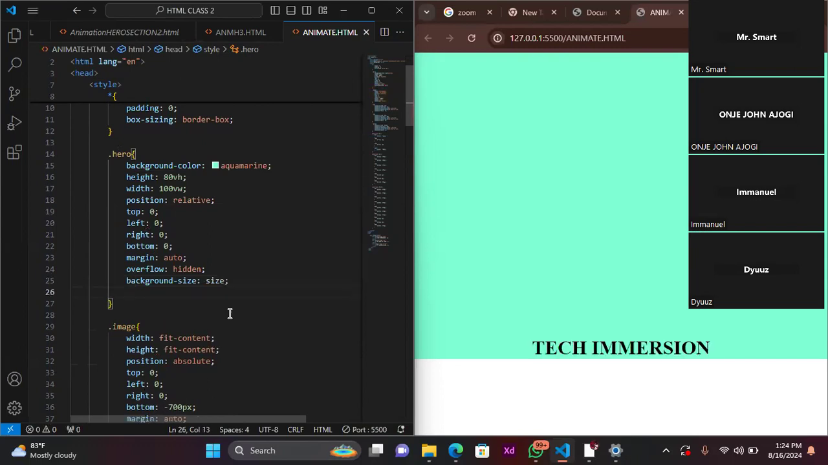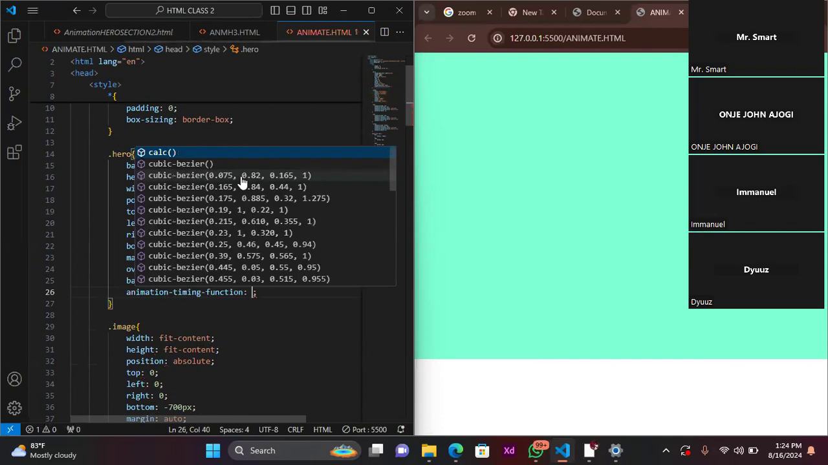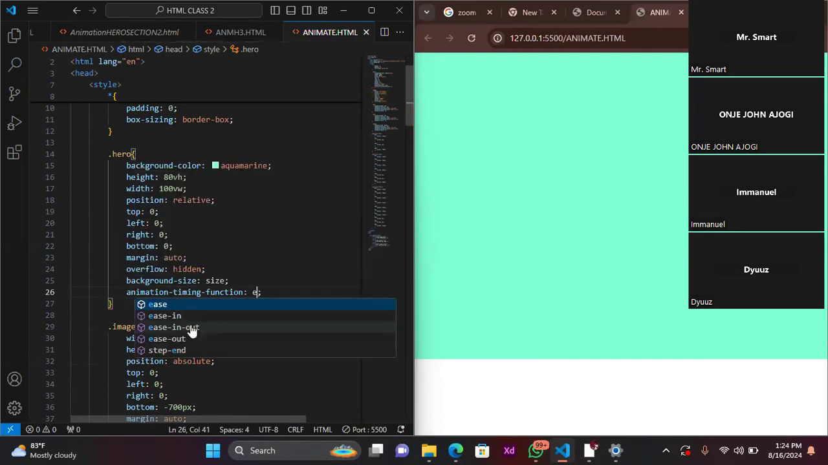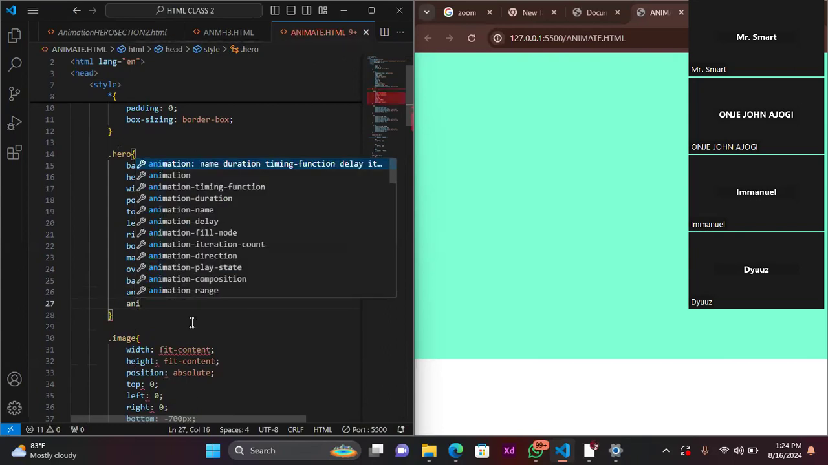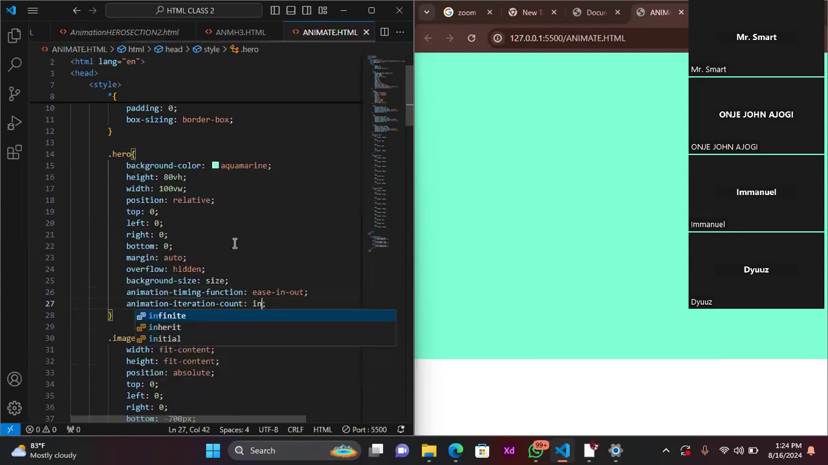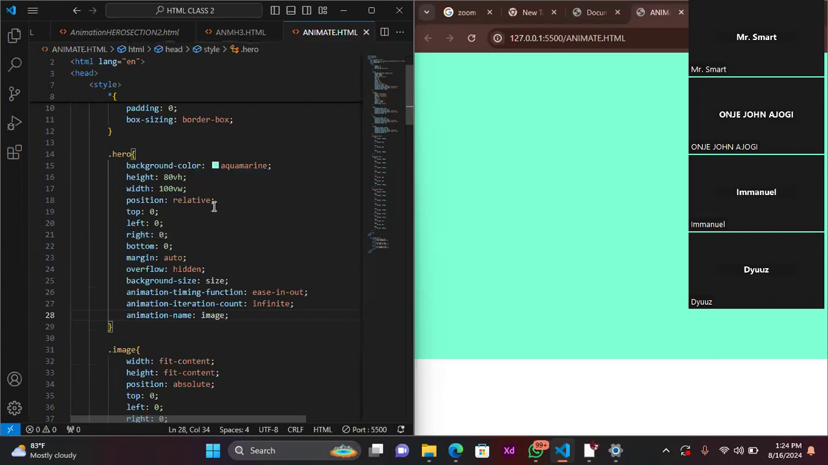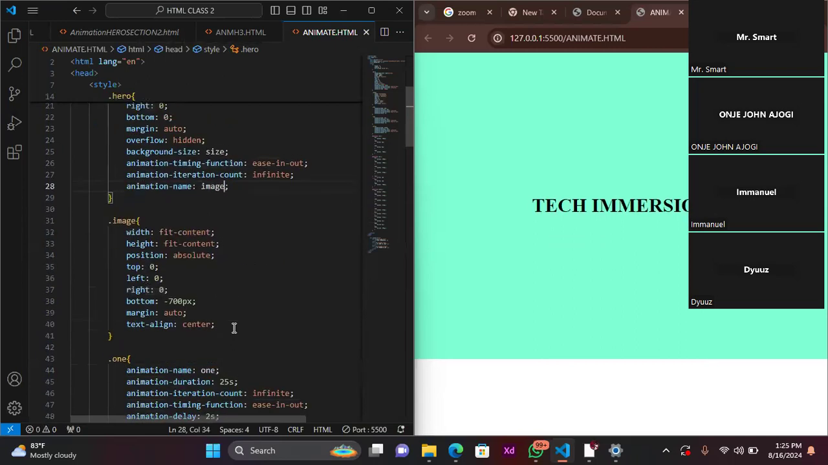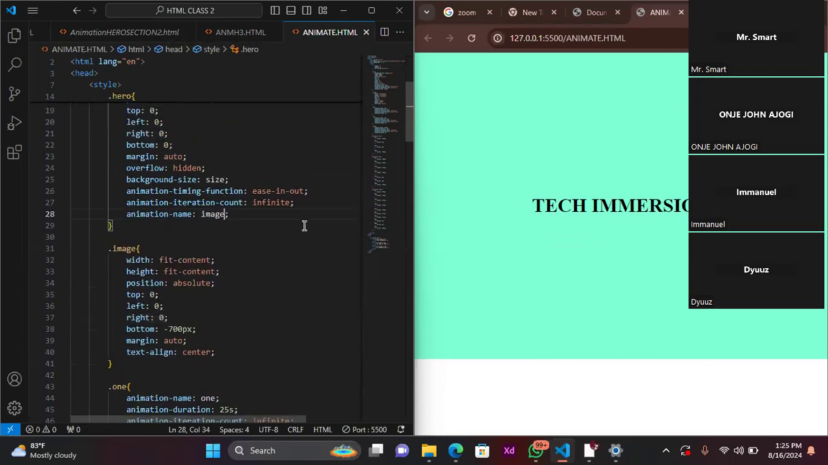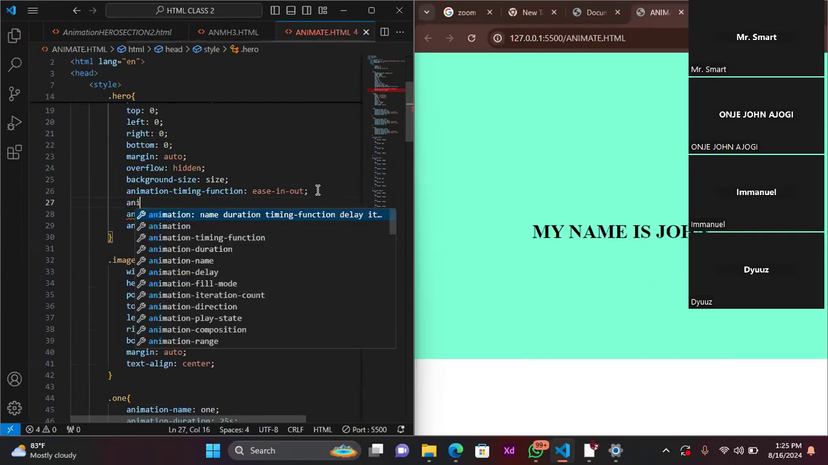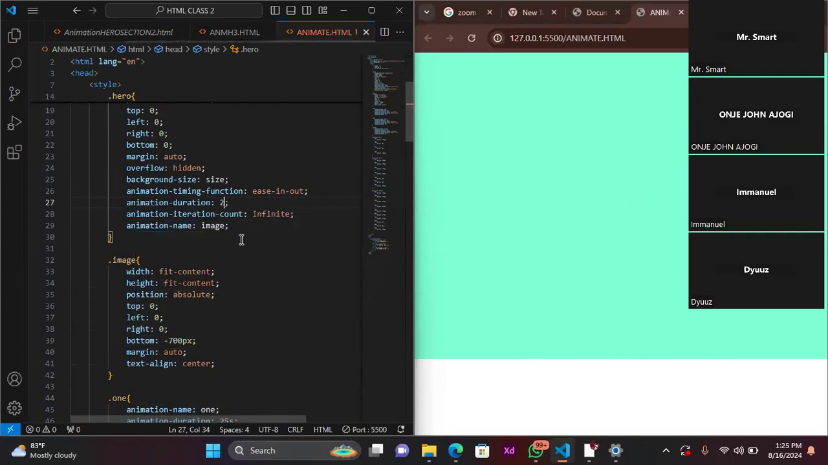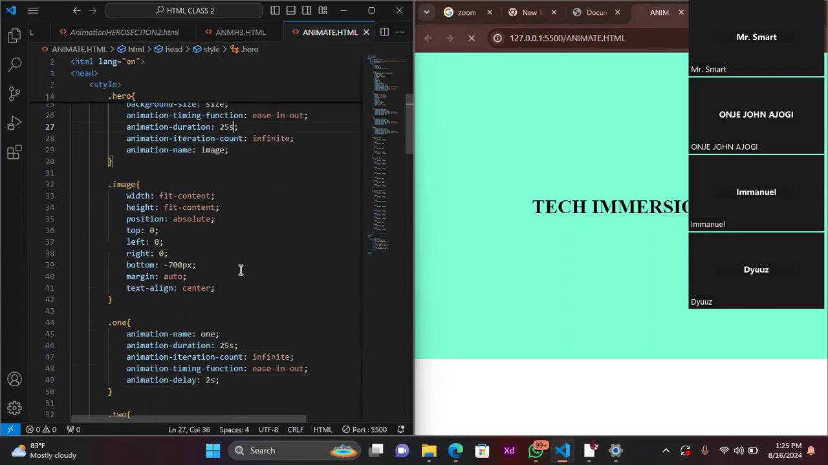I will give it an animation timing function of ease-in-out, and then animation iteration count infinite, and an animation name of image. Before I go to my keyframes, let me give it an animation duration of 25 seconds.